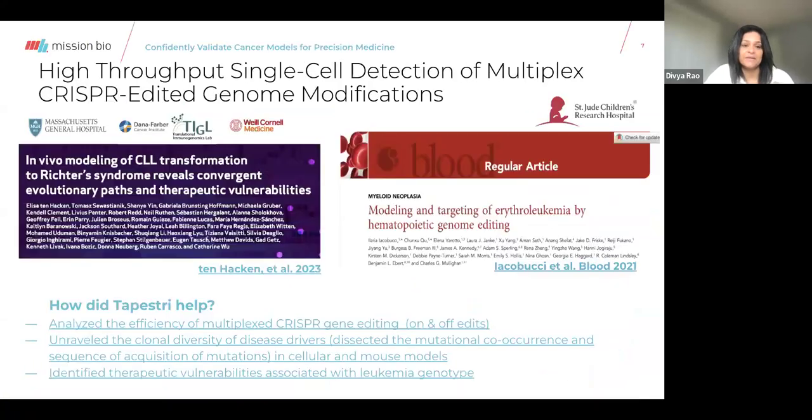Moving on to the next slide here. So just to highlight certain real-world cases, you're looking at publications highlighting the use of Tapestry for validating disease models, both in cellular and mouse models. You see here a recent publication from Dr. Eliza Ten Hacken, where they developed a model to identify loss-of-function mutations responsible for CLL transformation to Richter syndrome. And the other example on the right I'm showing here is a paper from Dr. Ilaria Jacopucci's lab, where they developed a preclinical model for identifying drivers of AEL.